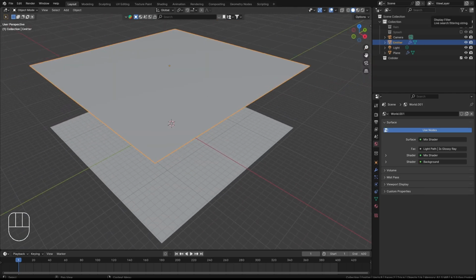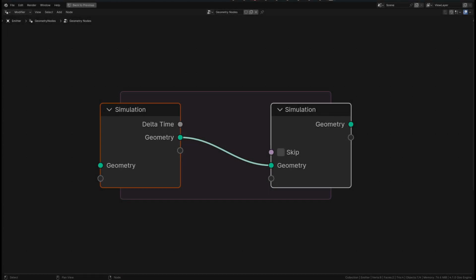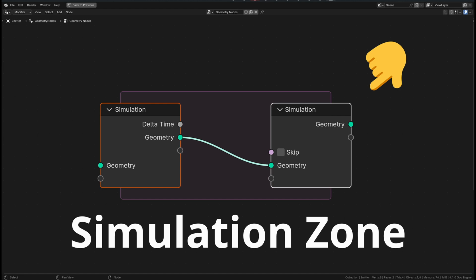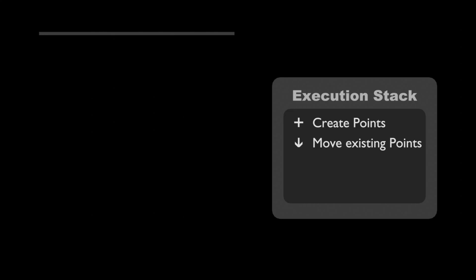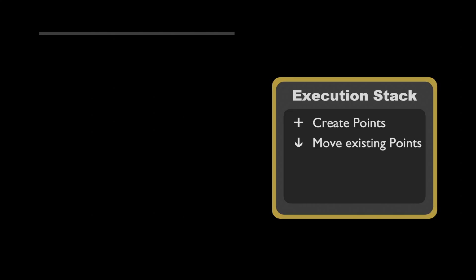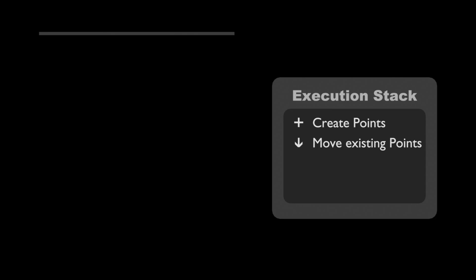But how do we keep creating rain every frame? Well, Geometry Nodes can help us with that. Let me introduce you to the simulation zone. To understand the simulation zone, imagine we have two actions: create points and move existing points. Now with the simulation zone, these actions can be executed at the same time every frame.